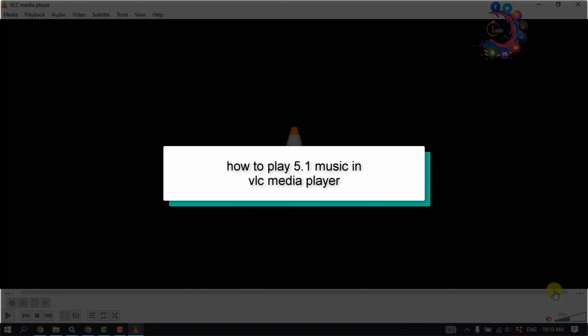This How to 1 Minute will show you how to play 5.1 music in VLC media player.